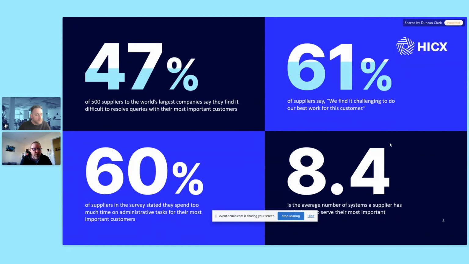But of course, we don't just want to look at it as anecdotes, but put a little bit of market data behind that as well. So HICS has run a survey. We asked 500 suppliers to the world's largest companies how they felt about some of the aspects of working with some of their most important customers. Now, 47% of those suppliers said they found it difficult to resolve queries with their most important customers. 61% said they actually find it challenging to do their best work for this customer. 60% said too much time on administrative tasks for most of their important customers.